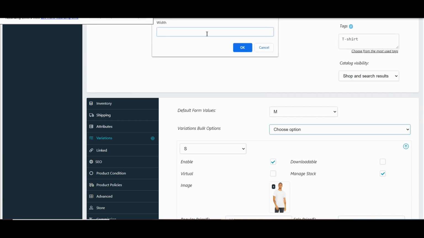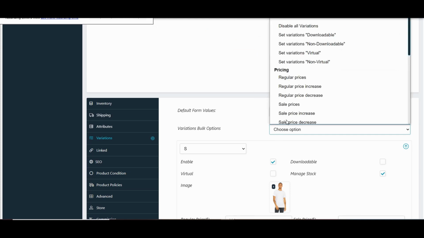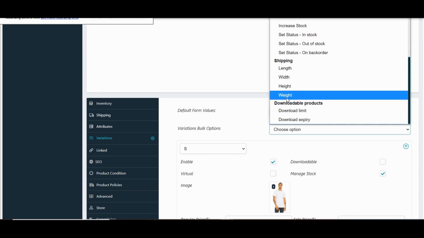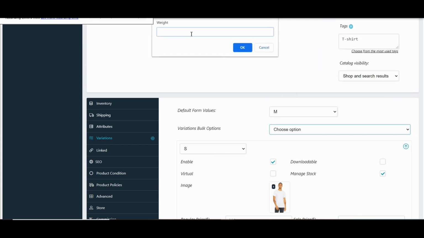Width at, let's say, 10 centimeters, and height 35 centimeters. Weight, I'm just gonna put weight as, let's say 0.5 kilograms.